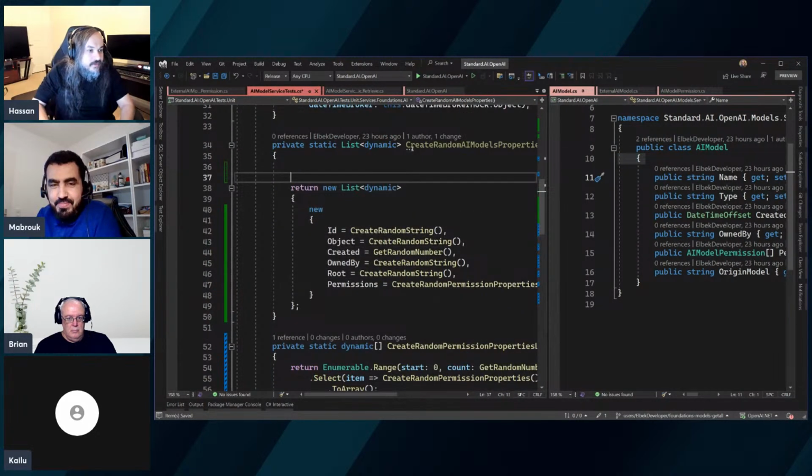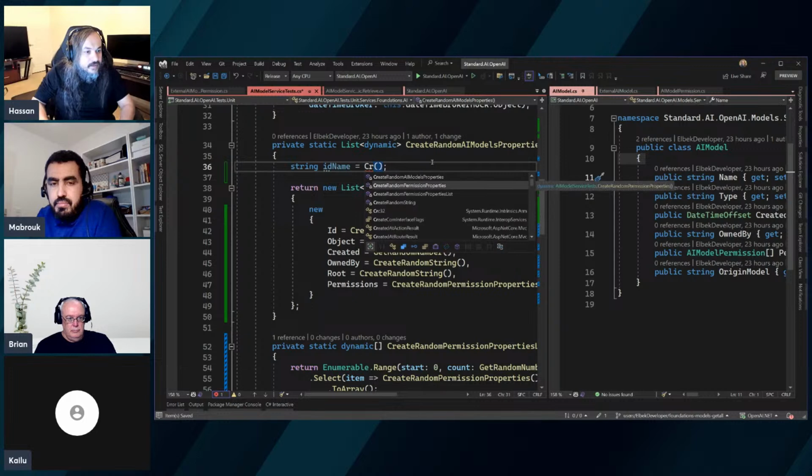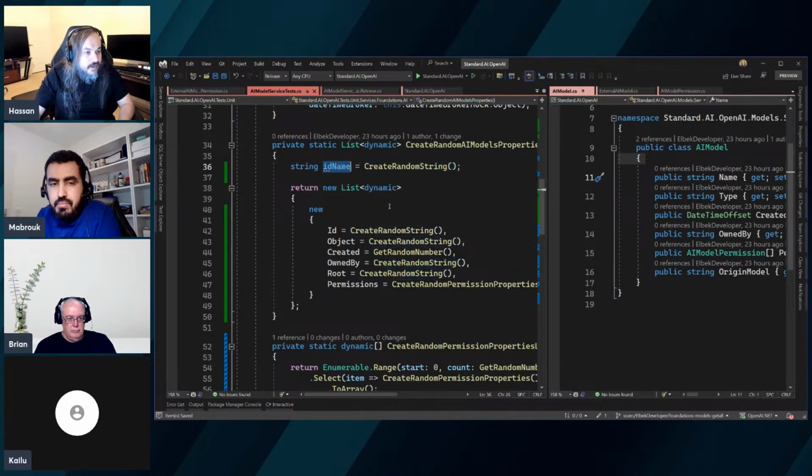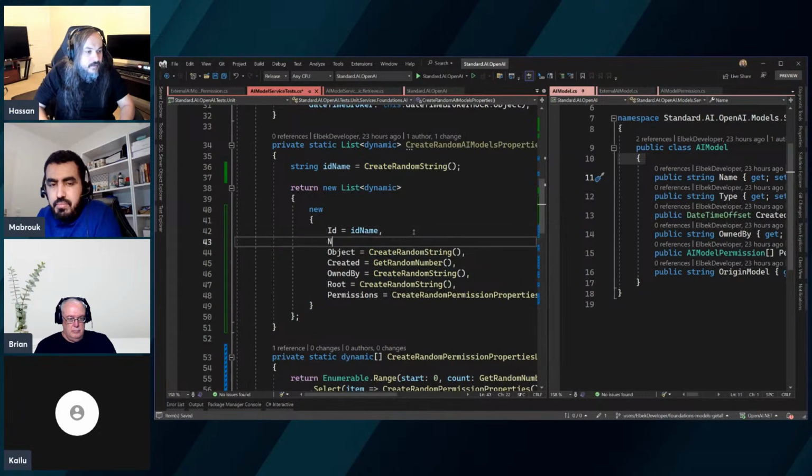So let's go here and say string ID name, except permissions. It says create random string like this. So that's one. Here's ID name. Create random string. There you go. Let's take that ID name and put it in here. And I'm going and saying ID name.